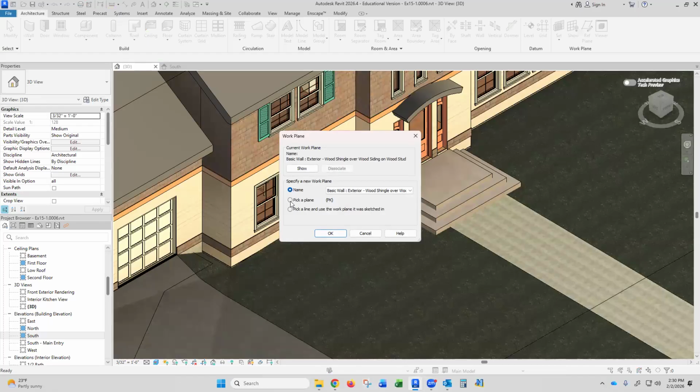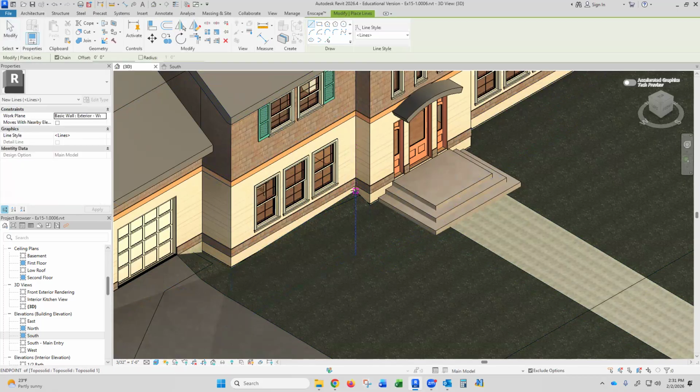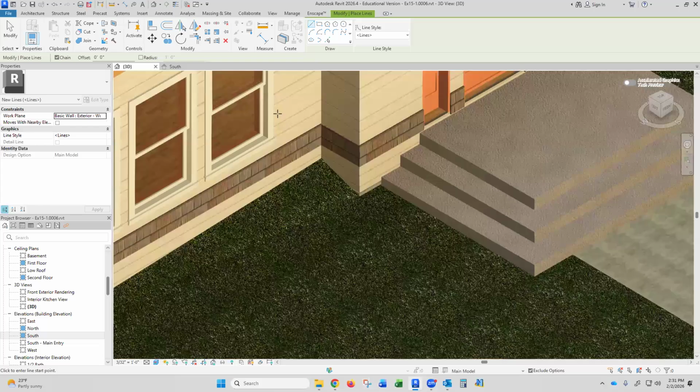So we're going to hit Pick a Plane. Okay. We're going to pick that plane, and then we're just going to draw that line. Then we're going to pick another work plane there and draw this line. So let me just shut up and show you how it's done here. So we're going to click where it goes there. We're going to click there. And we're going to hit escape to get out of that command.